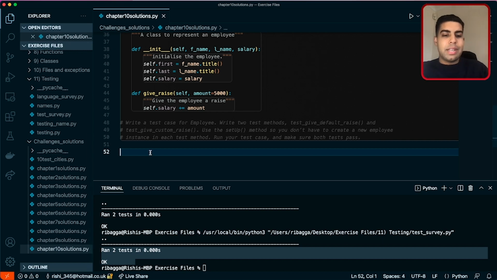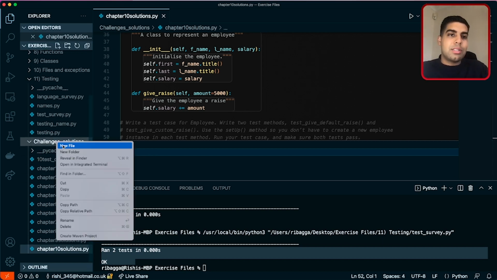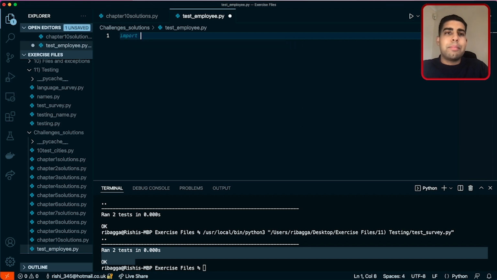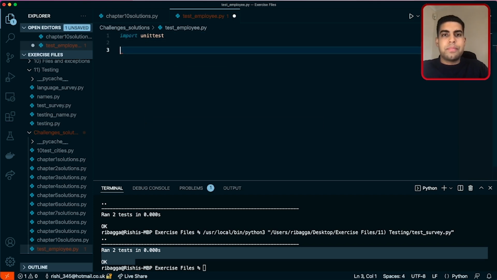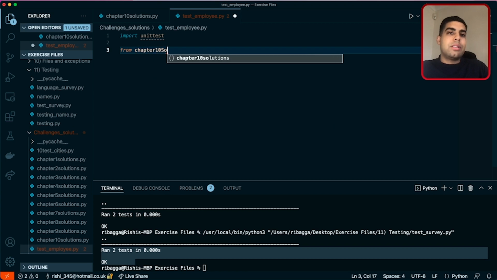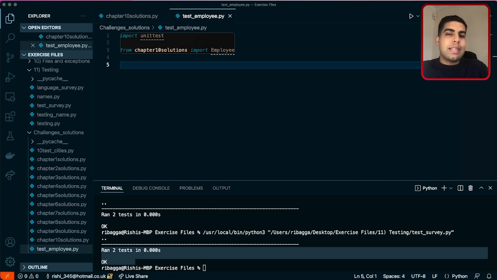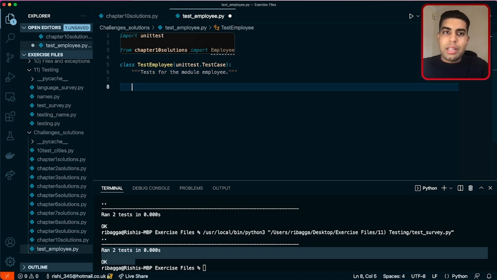Let's now go ahead and create a new file, and that's going to be within our challenge solutions here. And let's go for test_employee. Let's go ahead and import our unittest. We'll then say from chapter 10 solutions, import employee. We'll then go ahead and write out our class, which is going to be our TestEmployee with our docstring.